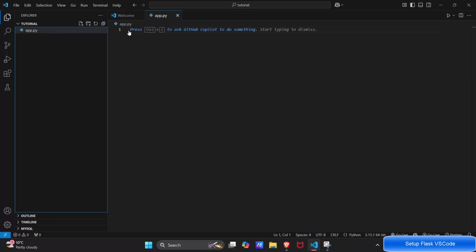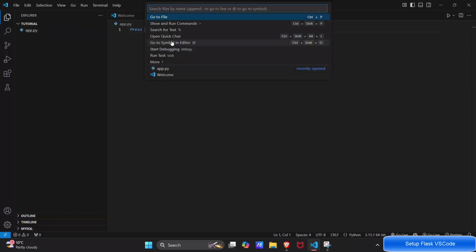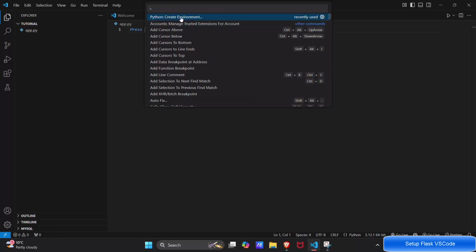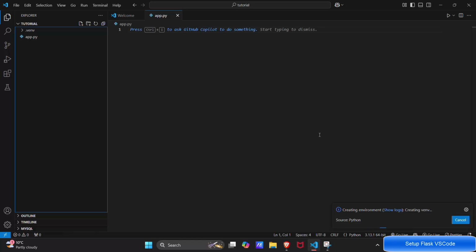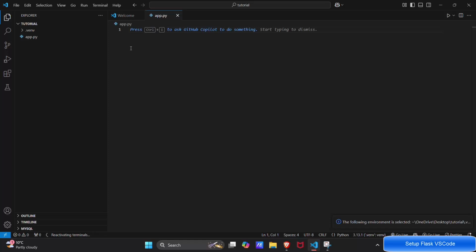So app.py is created. Now click here and go to this option. Click on create environment. Now select venv. Select this option. This will create a virtual environment here. You can see that our virtual environment is successfully created here.